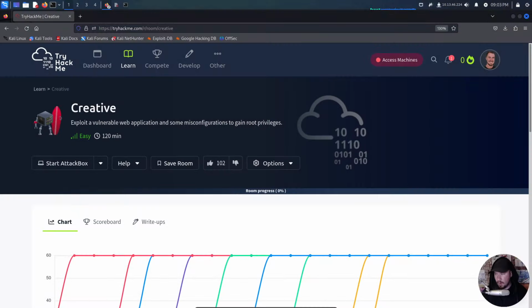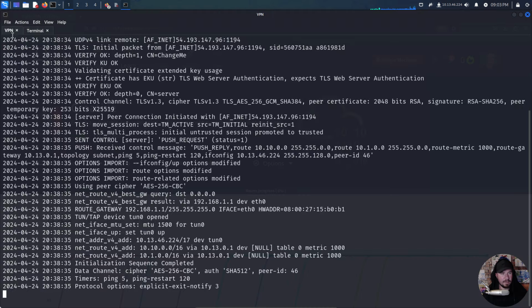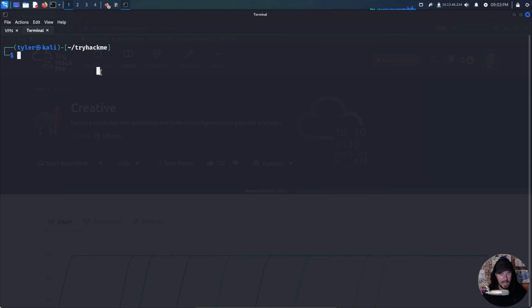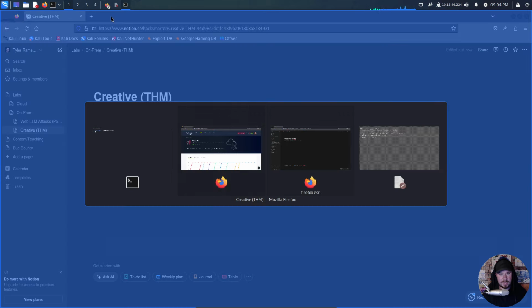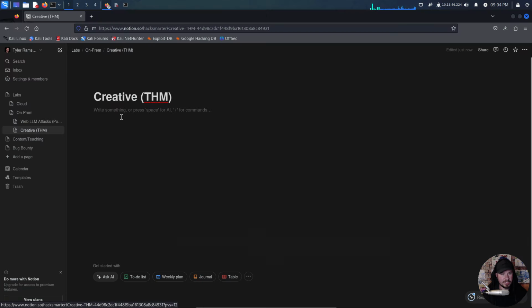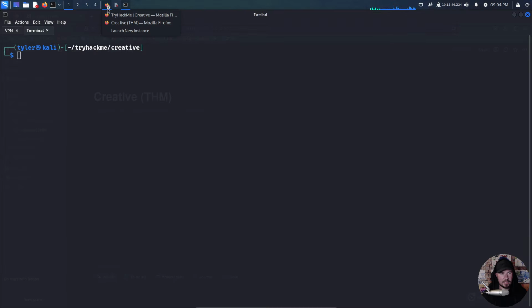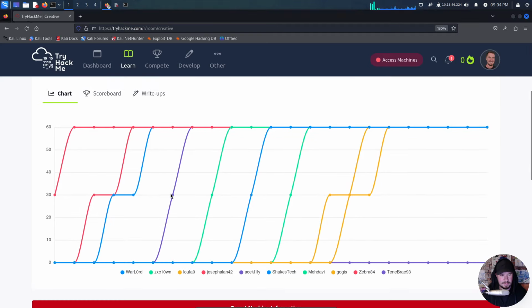So without any further ado, here is the Creative room on TryHackMe. The couple of things I've done so far is I just set up my VPN, so I'm on the VPN, and let's go ahead and make a directory for creative. We'll cd into creative, so it's ready there. I also use Notion to take notes, so we have our Notion notes set up here. And the first thing we want to do is scan the machine and see what is running.